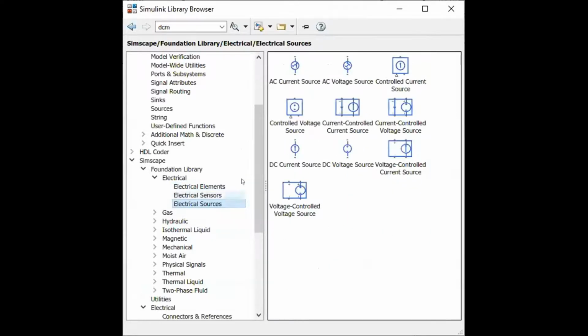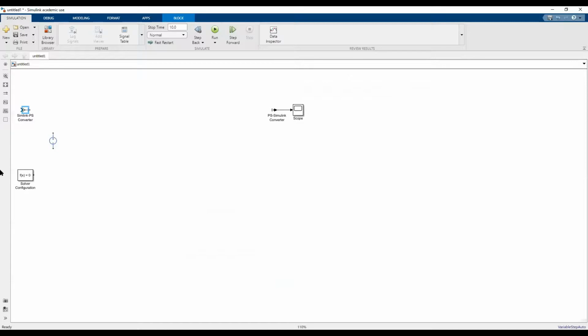So I'm going to have a DC supply. I'm going to get a DC voltage source. The DC voltage source is added here. I don't want this Simulink-PS converter, so I can delete it. Now I'll delete my Simulink-PS converter. Now the voltage source is added here.